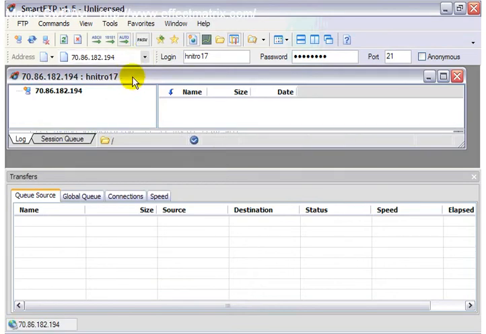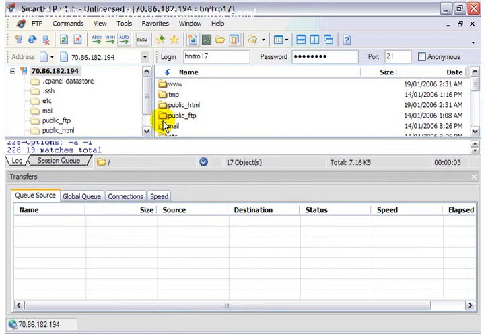and it'll connect. Okay, so on the left side, this is your local folders, and this is just a tree, and this is just an expanded version. So what you want to work on is this side here on the right pane.